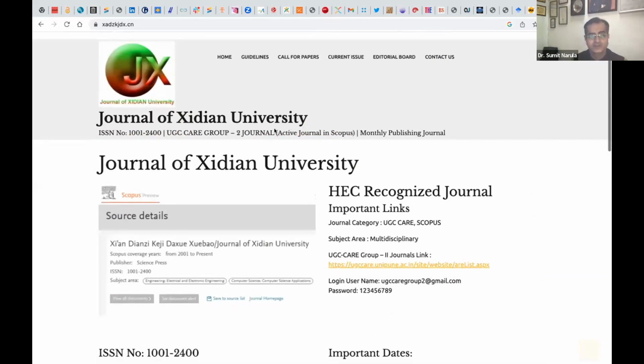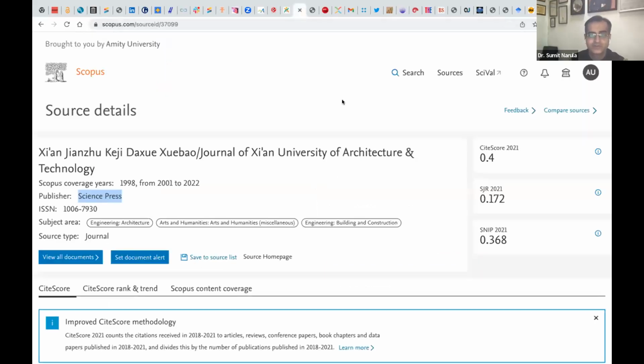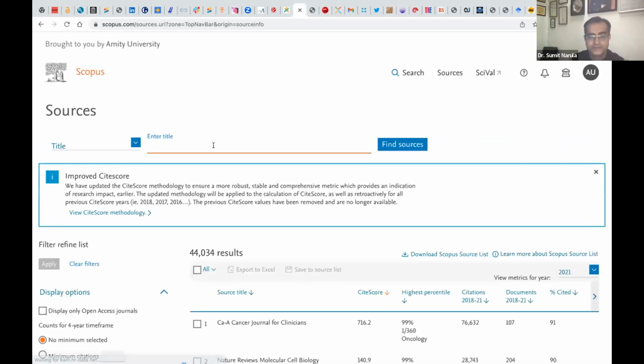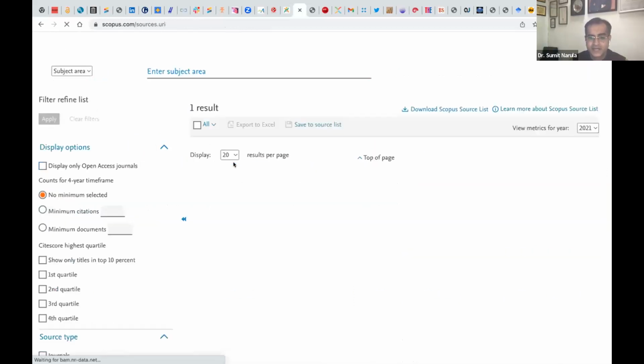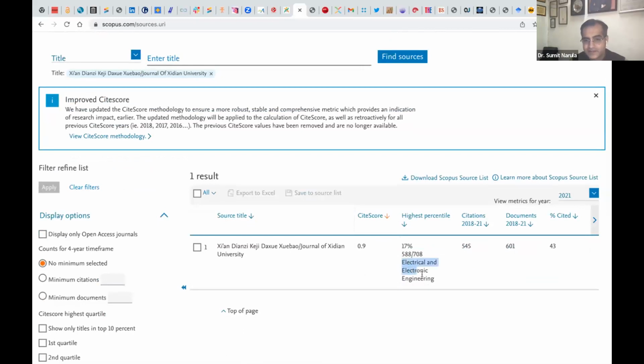Now, again, where is the journal of Zidian? We copy this name. They have used the Scopus screenshot. We go to Scopus, click on sources. Here it is. Again, I think it's an architecture journal. It is an electronic and electric journal. We clicked here.